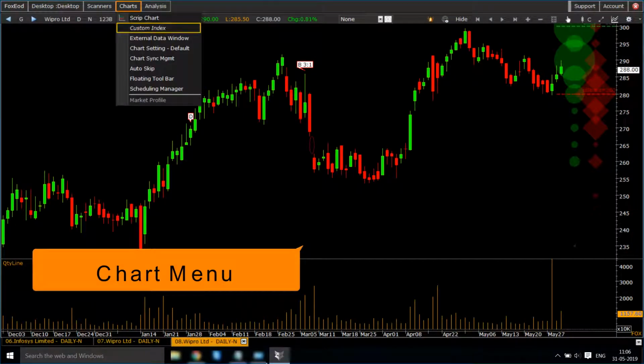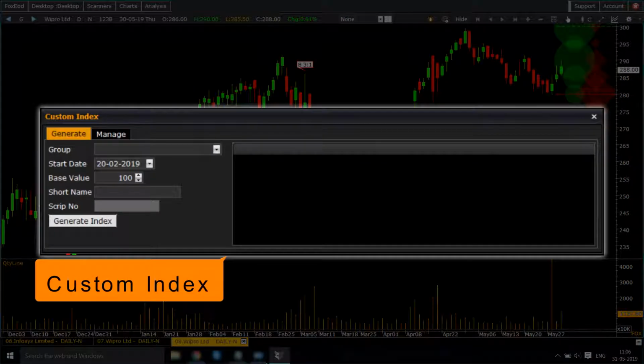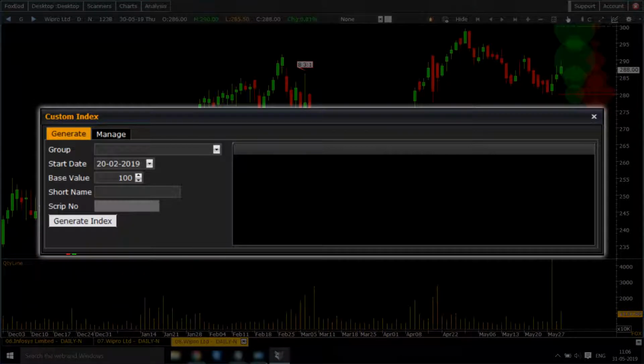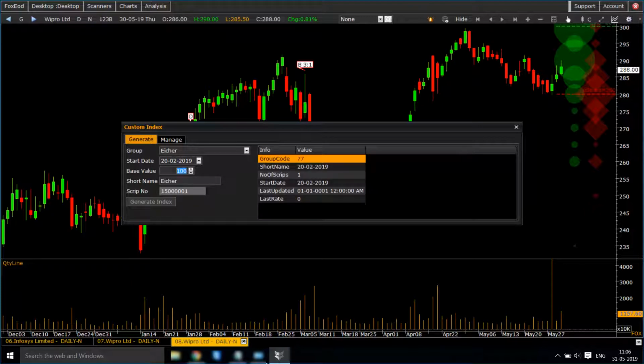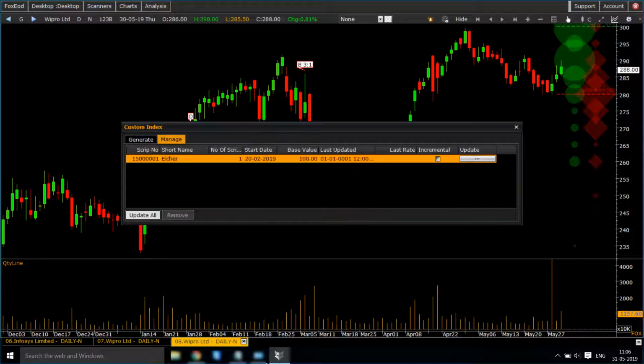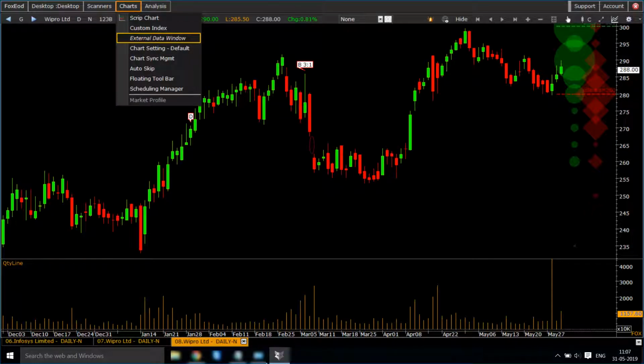Let's see the chart menus. Open chart, custom index. Here we can create the custom index, that is, select any script in this window. Now add the external data window to display OHLC.